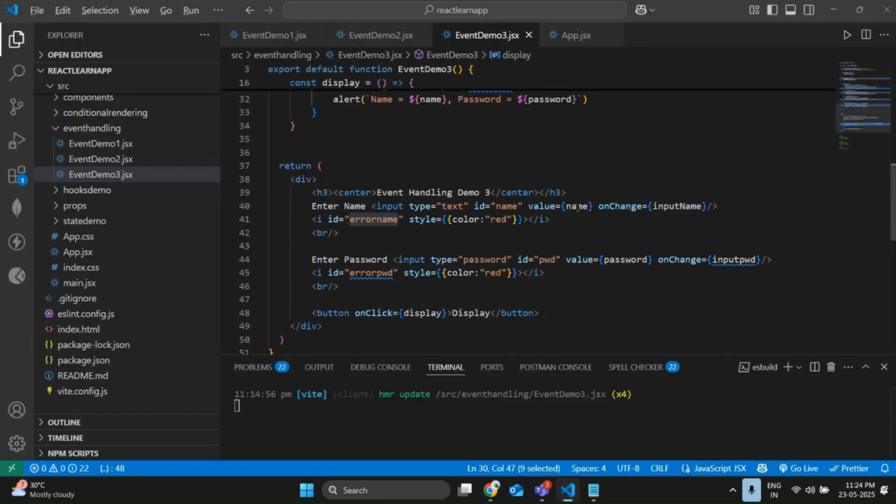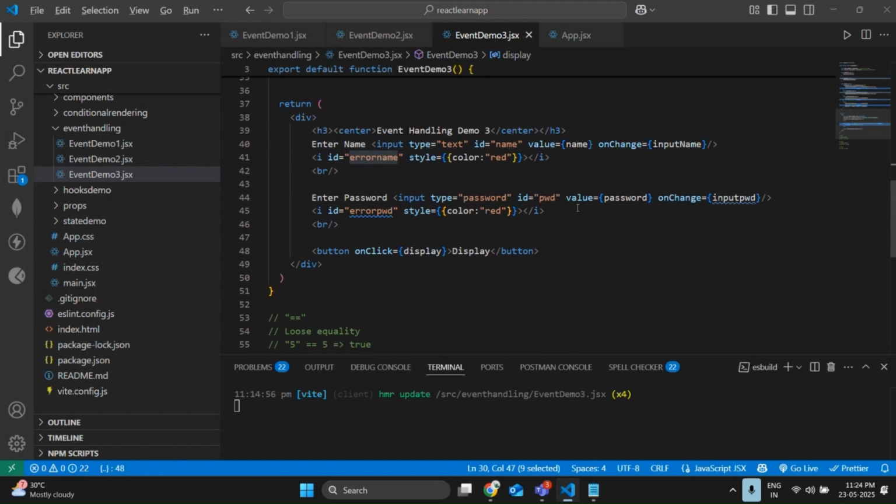So okay, done with how to change validations and all. Okay, wait a second. We'll continue in the demo 4 and all.